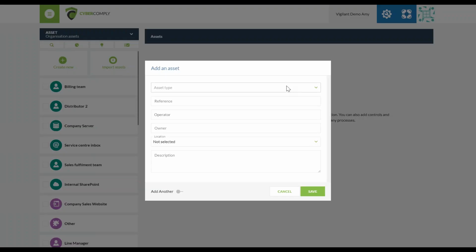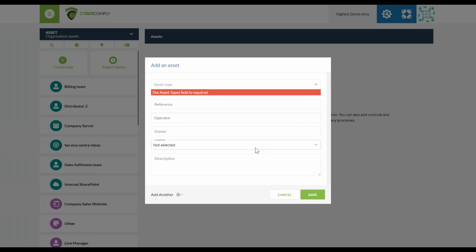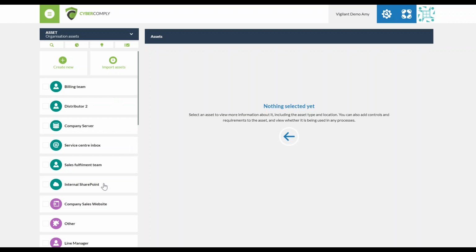The fields that you see here, the asset type, the reference, operator, and location, you find them on the Excel spreadsheet as well. So it's exactly the same. This is just adding them as individuals. You would select from the drop-down list what that asset type is. If there's other, then obviously select other, and then you've got the location here. Description is not a mandatory field, but if you did want to add that description, there is room for you to do that as well. And then simply you save and your asset populates.